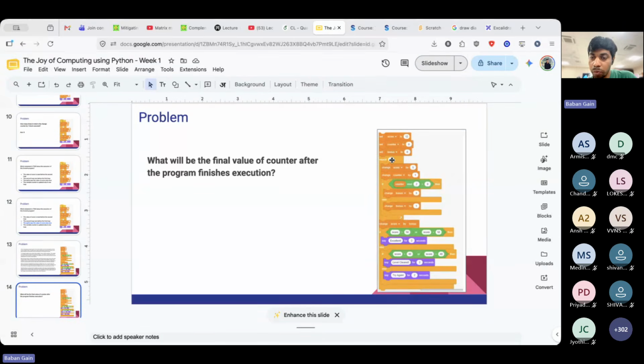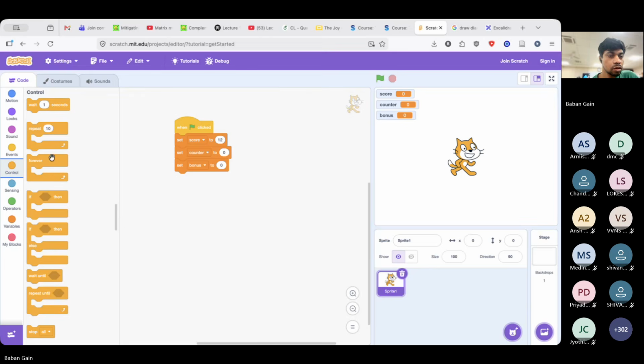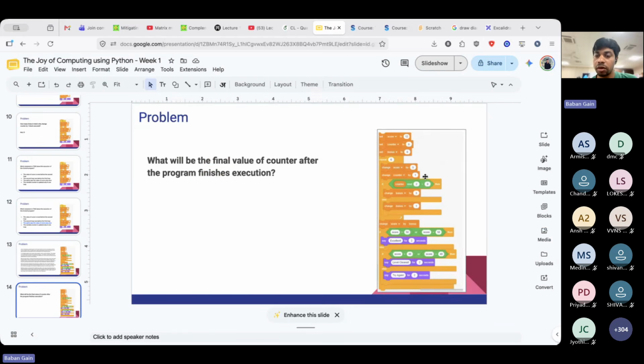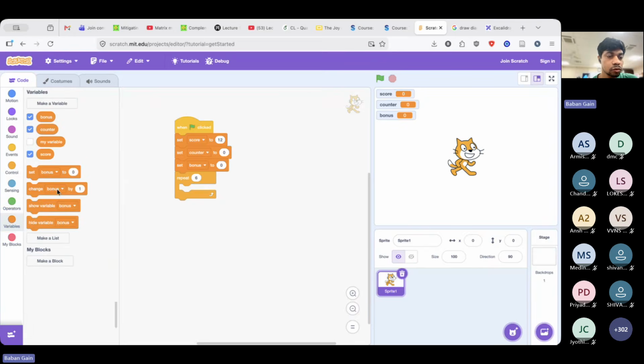Then I'm saying we have a loop. I have to repeat something 6 times. So repeat 6 times. Within repeat, what do we have? We have change score by 5 and change counter by 1. So change score by 5, change counter by 1. Okay, this is also done.